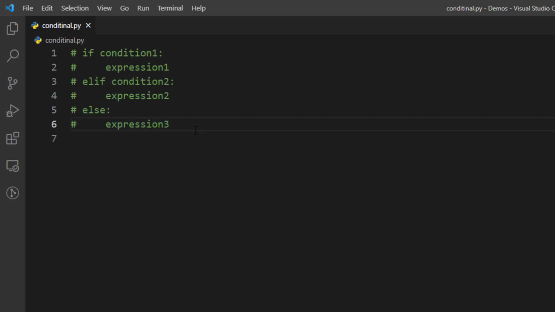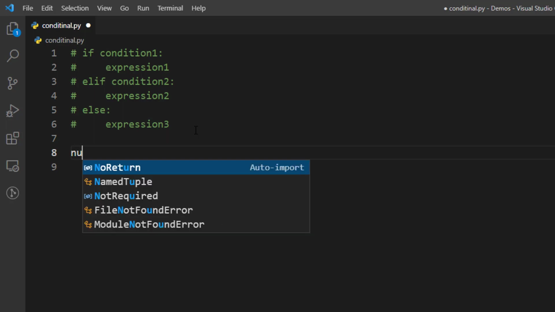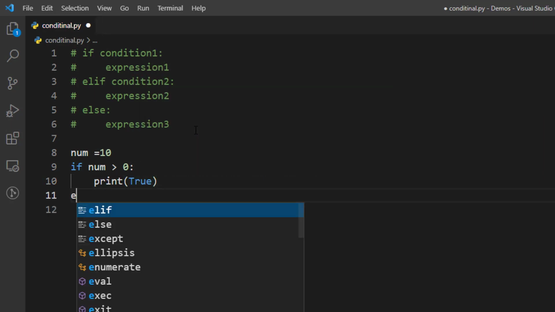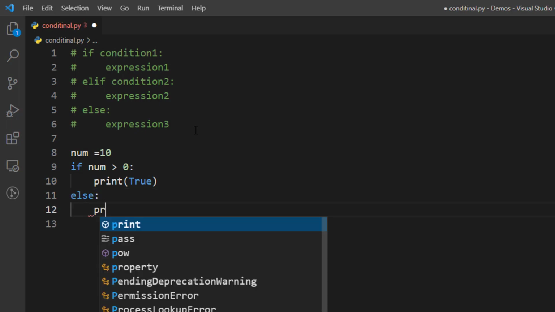For example, we have to create a program to check whether this number is positive or not. Consider we have one variable called num is equal to 10. So first thing is we have to check whether this number is greater than 0 or not. So we will say if num is greater than 0, then we will say print true, and else we will say print false.